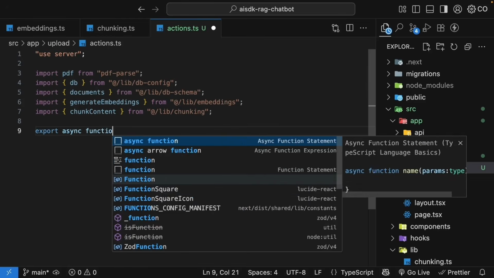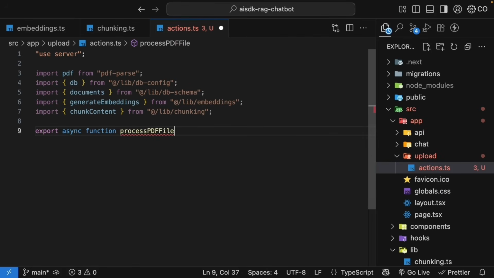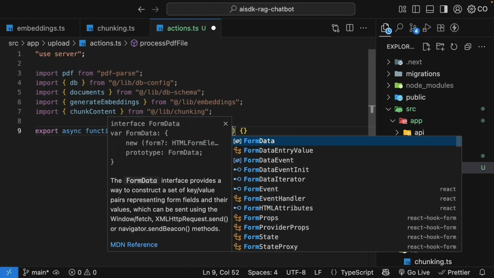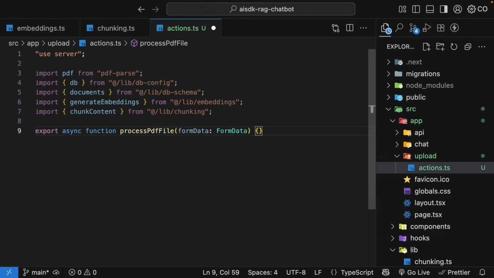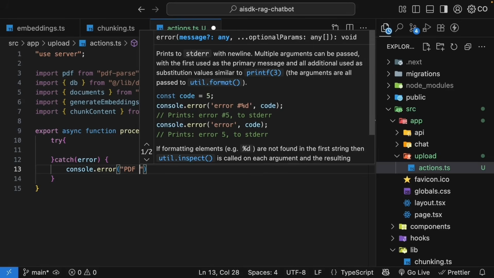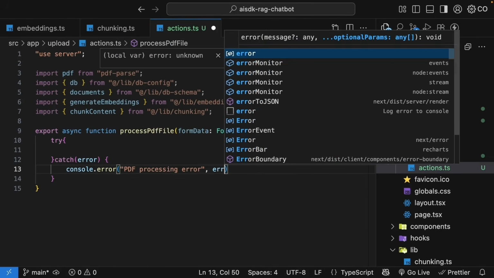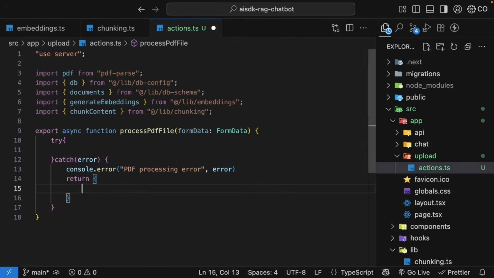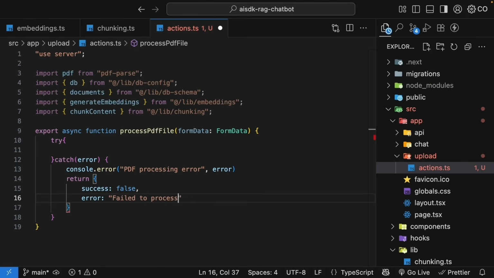Now let's create the function that processes PDFs. Export async function processPdfFile, and this function receives formData from the upload form, of type FormData. Now, form data is how browsers send files to servers. Within the function body, let's extract the PDF file. We'll start with a try-catch block for catching any errors. So console.error, PDF processing error, logging the error, and we return an object with success set to false and error set to failed to process PDF.